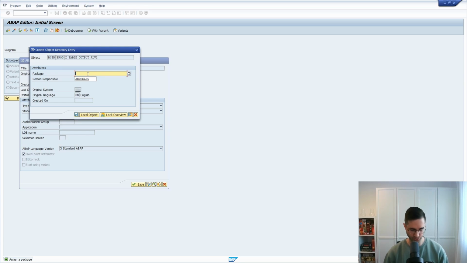and if you just would like to train and to exercise ABAP, then you can also use the $TMP package for temporary objects, so that your objects won't be transported to any further systems like the quality or the productive system. So keep this in mind.